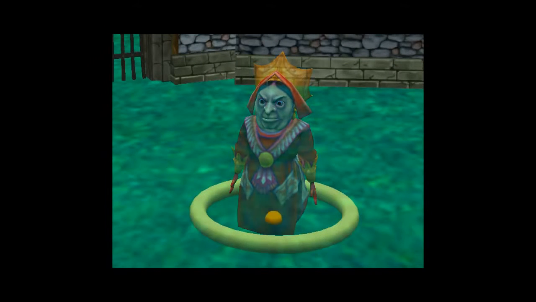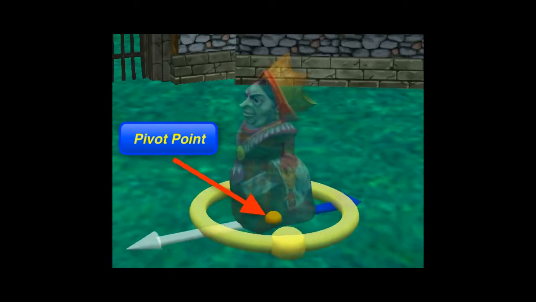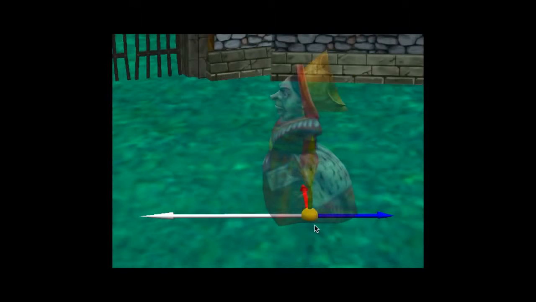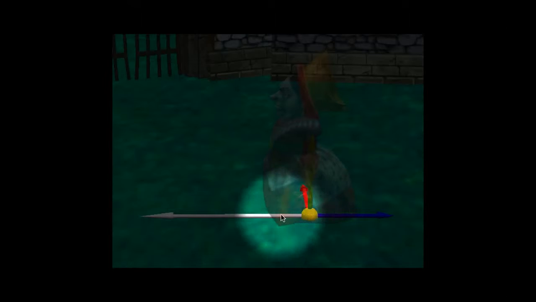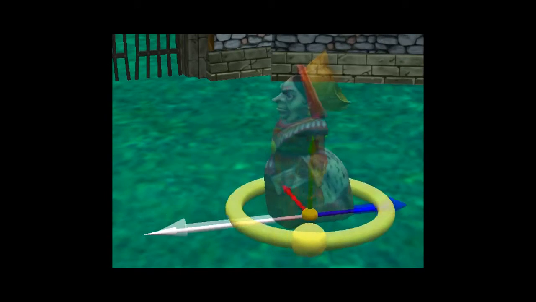Remember that every Alice object has a pivot point, the point in the scene where an object is located. Also recall that every Alice object has an orientation, a sense of its own forward, up, and right direction. Throughout this video, the white axis will represent the forward direction for the queen. Notice that as the queen is turned, this white axis will also turn.